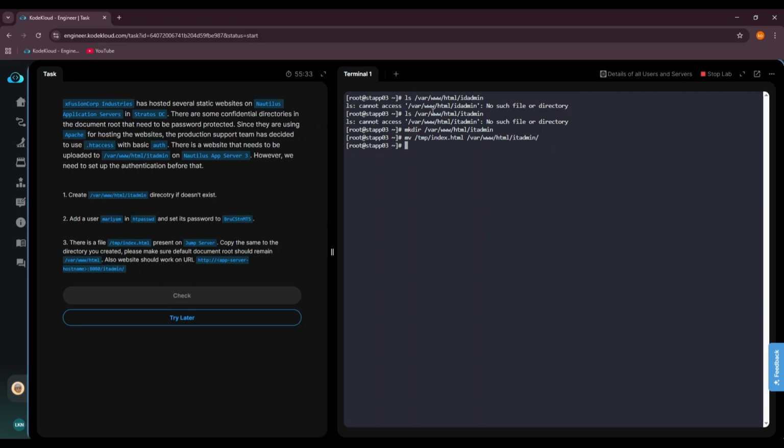Now for the security, we need to create a user named Mariam. Instead of a system user, we use the htpasswd command to create a dedicated Apache credential file. Use the -c flag to create the file and set the password.